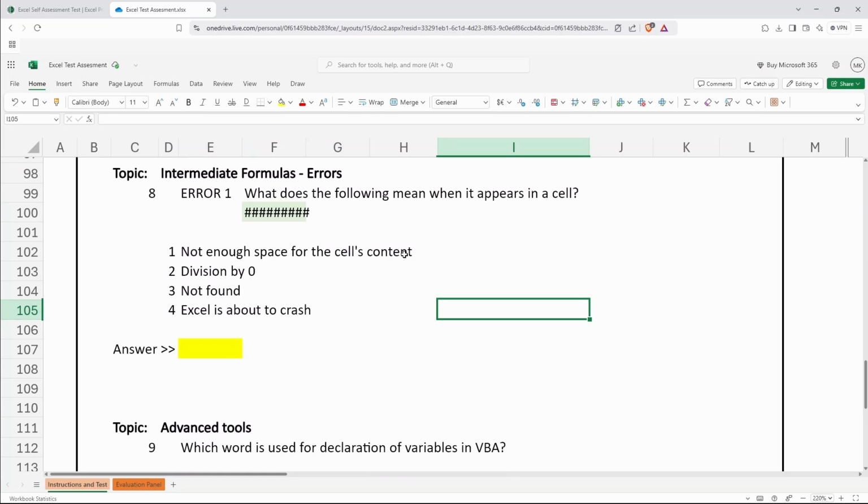Okay, some intermediate formula errors. What does the following mean when it appears in a cell? All hashes. You've probably seen that fairly often. All that really means is that the number is too big to fit into a cell. So there's not enough space.